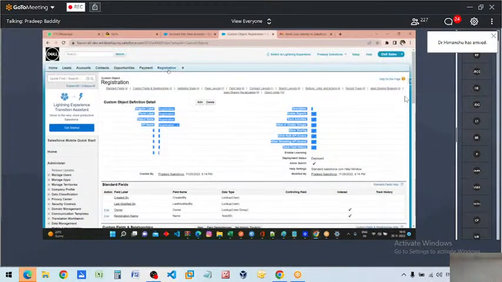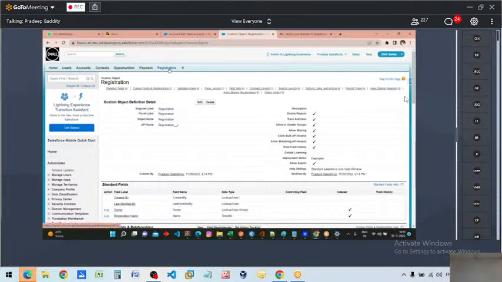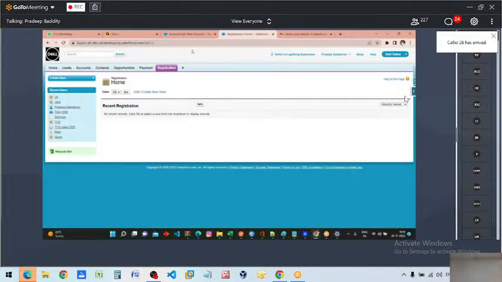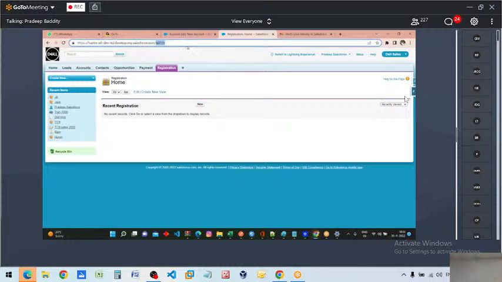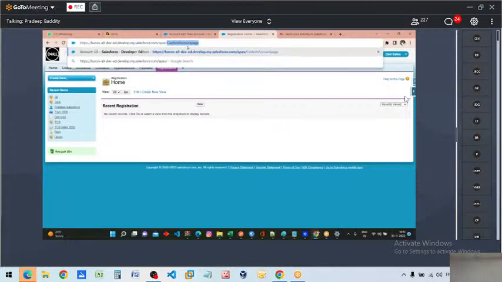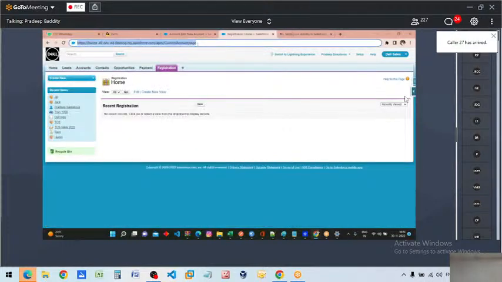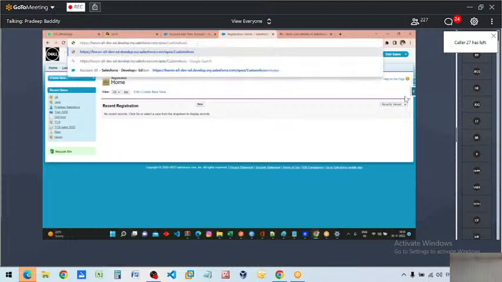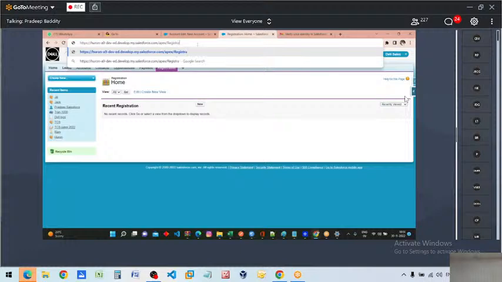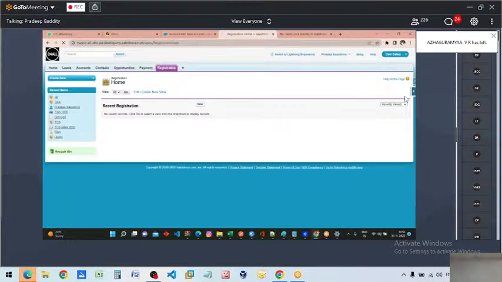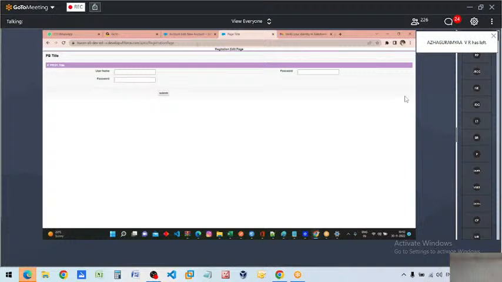Now if I go to the registration, first we'll see whether it is inserting into the custom object or not. How to run? This is something standard, so we should not run it like this. We need to go with apex/ and the page we updated, the registration page. This is a Visualforce page we have created. So we are getting this.